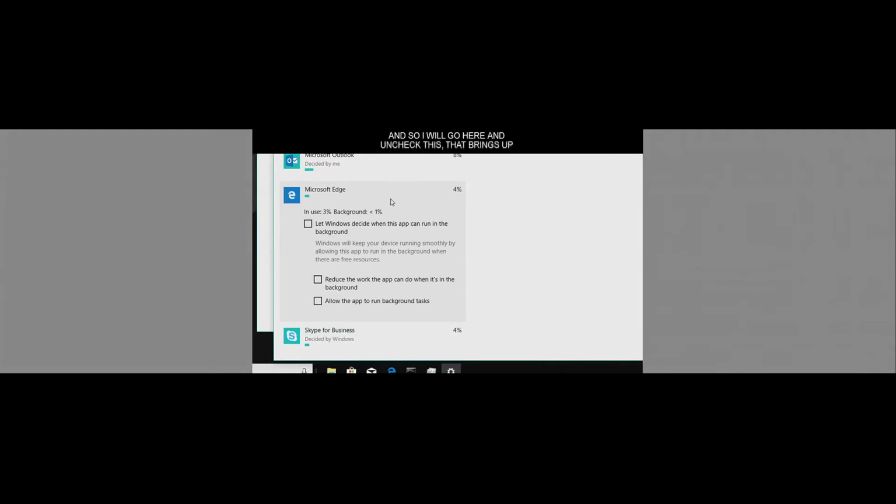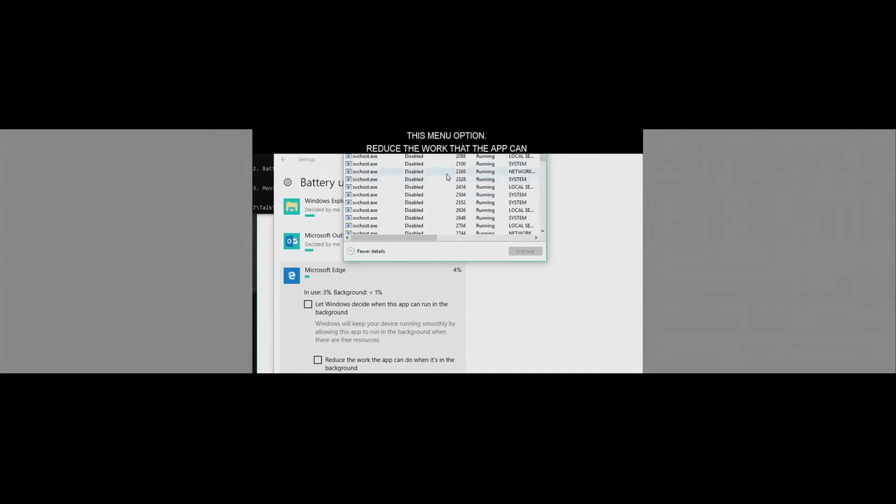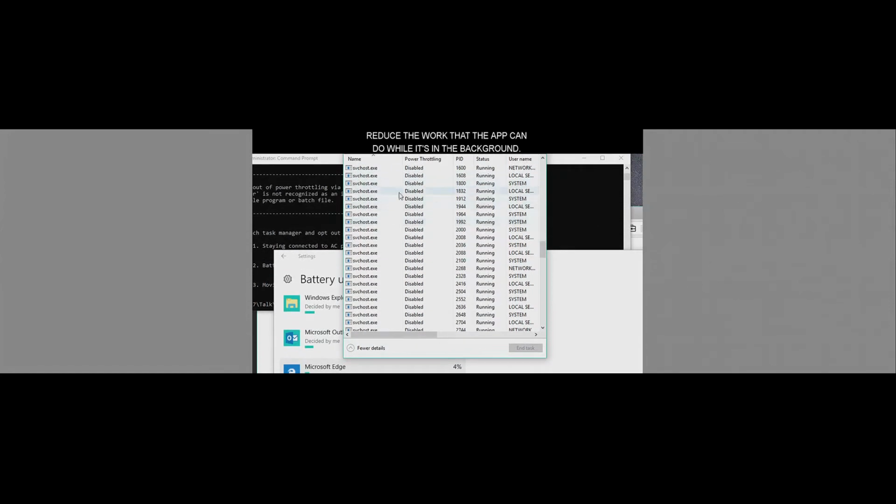So if I go back to Task Manager, let's go find Microsoft Edge. There we go. So Microsoft Edge is completely disabled now. The user is opted out of being power throttled.